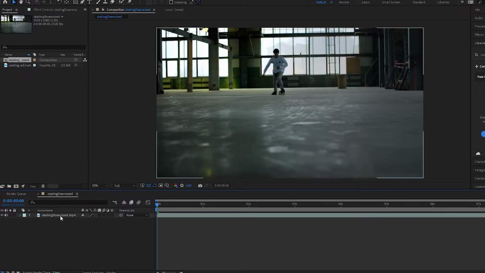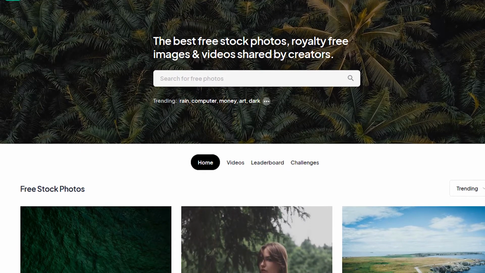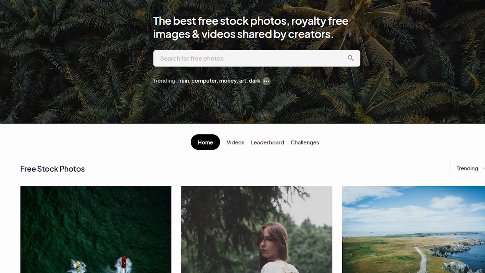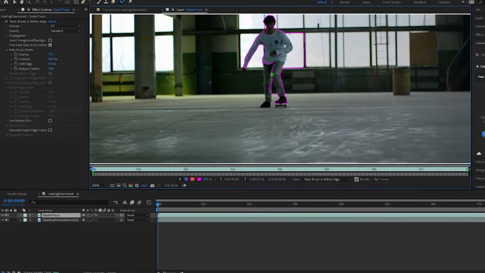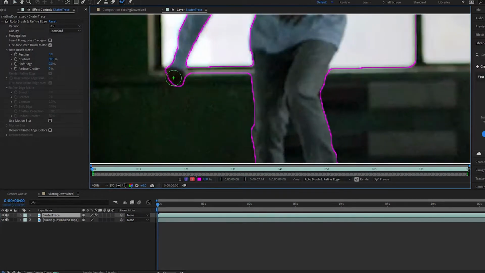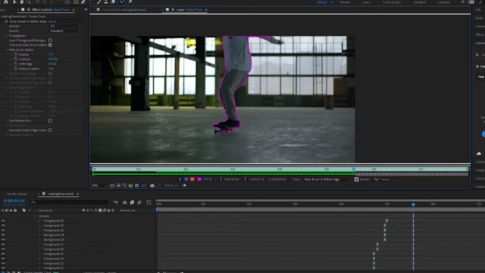This little skateboard clip was available on pexels.com, a royalty-free site for photos and videos if you need something like this for any projects you have. I'm going to duplicate the layer, and for the top layer, I'll go through and roto out the rider and the skateboard. This took quite a while, as I am picky with what I want to glow later, so every frame I had to make small adjustments.